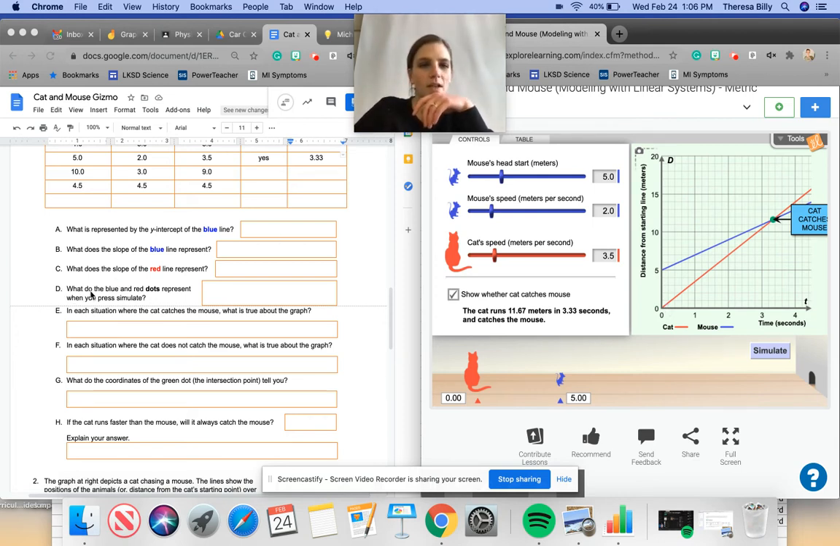Part D, what do the blue and red dots represent when you press simulate? Now, in case you missed it, we can rerun the simulation and you'll see blue dots and red dots appear on the graph. So just be very observant of those dots compared to the motion in the simulation.